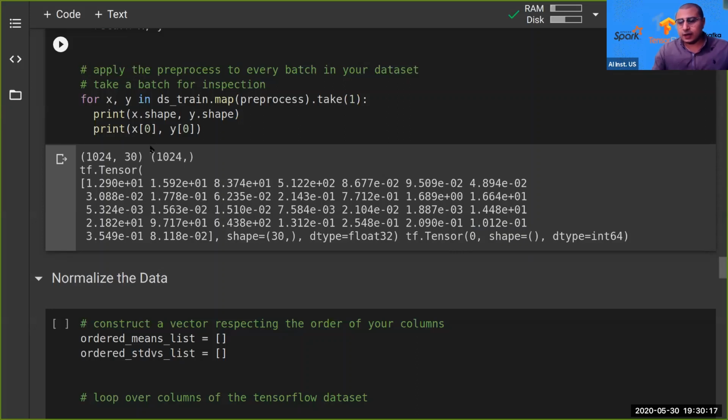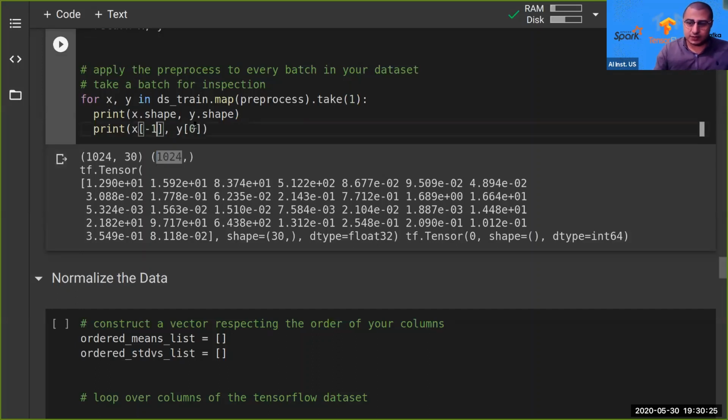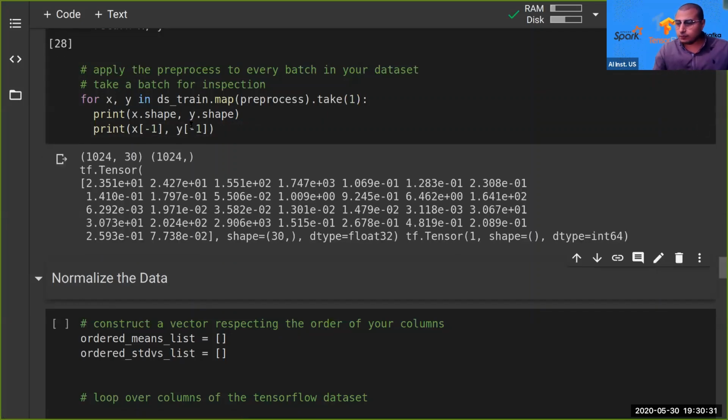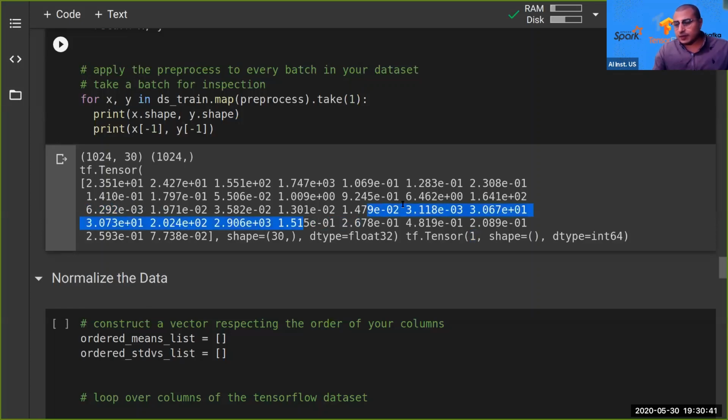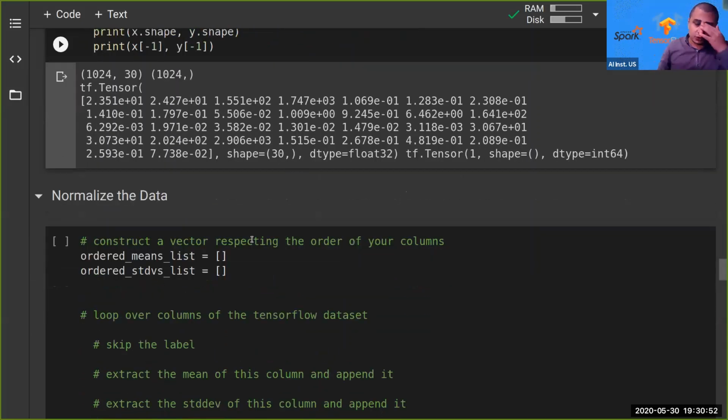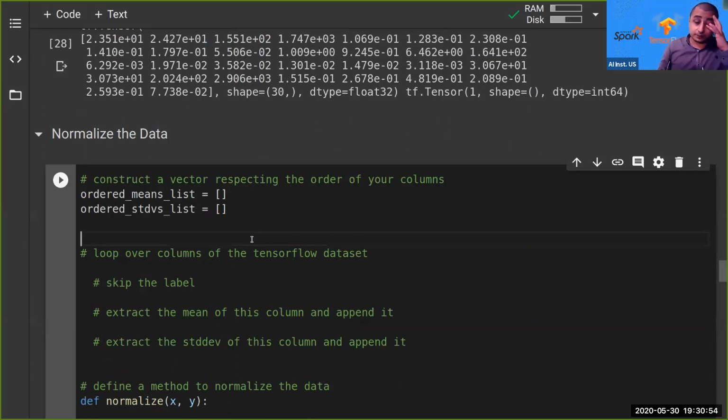If I try another one, because I've already got a large batch, so I can try the last one. It's already shuffled, so I expect to see some randomness in my data. So yes, here is 1 instead of 0. So I can see different ranges already a little bit different. So let's normalize our data. I will use a standard normal, but you're encouraged to use min-max scaler or any other that you believe will lead to better accuracy results.